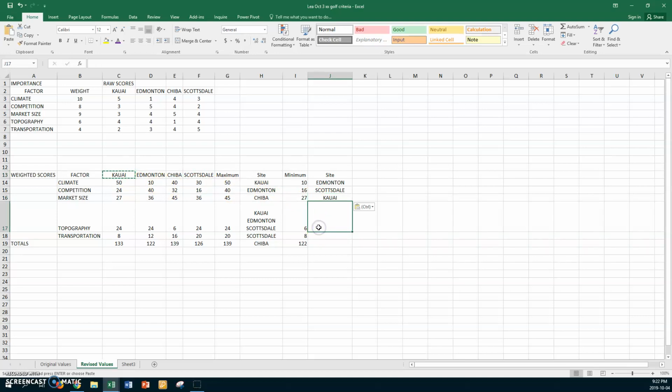And now, lowest score was 6. That was Chiba. Okay, so go Control C, go Control V. And 8 was the lowest score, so that was Cowie, so Control C and go Control V. And the lowest score overall, 122, Edmonton.